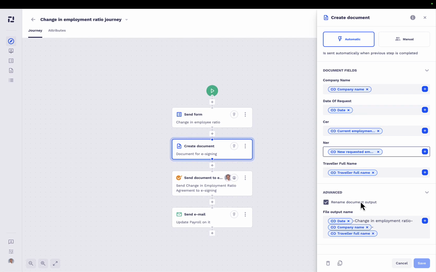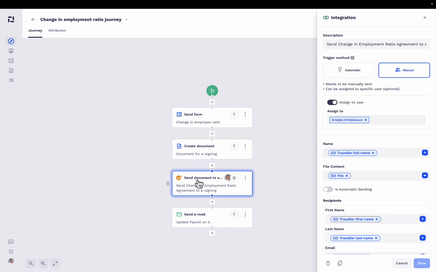You can also, and this is a little bit advanced here, but sometimes when you create documents like these, you really want them to have a specific name. And in this case, and this is pretty common, once this document's been created, you want it to have a name that kind of resonates. So something like the date, name and text, change in employee ratio, name of the company, and then the traveler name. So a document like this might be the requested date of change, and then this particular naming convention for wherever it's stored. Okay, send the form, the documents get created, and then you can send the document for e-signing.